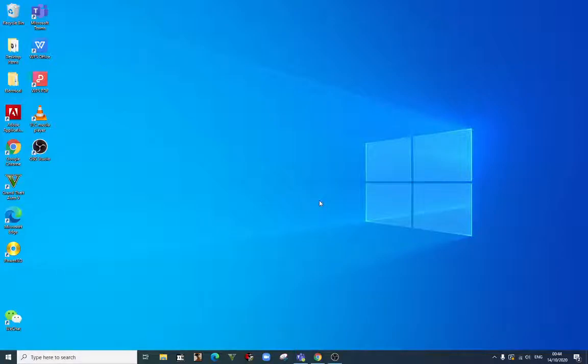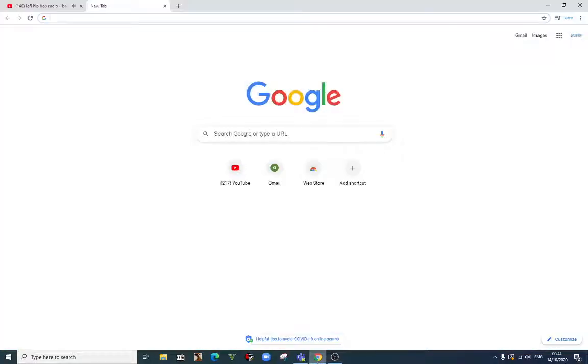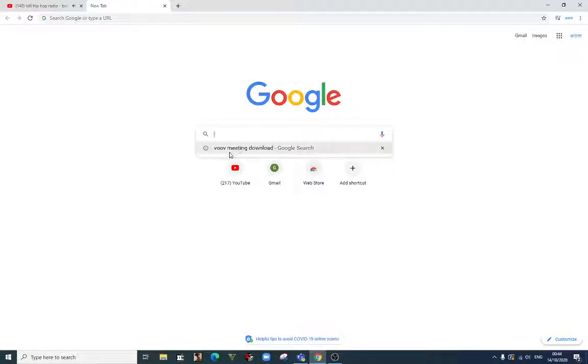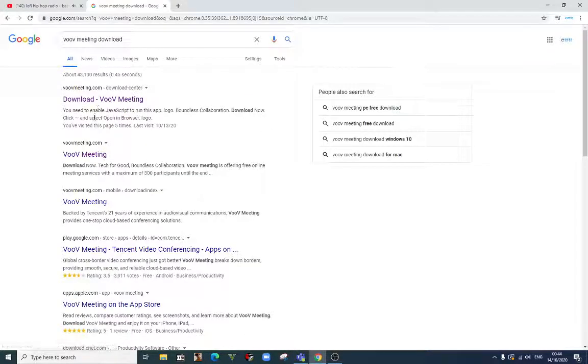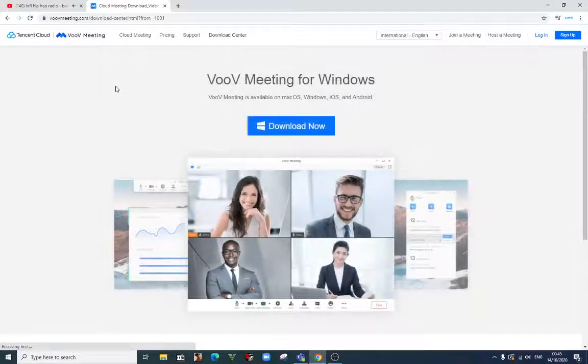The first step is you're going to launch your browser, and in Google, you're going to enter VooV Meeting download. Once you enter that, the first result, download VooV Meeting, you're going to click on that. Once you click on that, it's going to take you straight to voovmeeting.com, that is the VooV Meeting website.